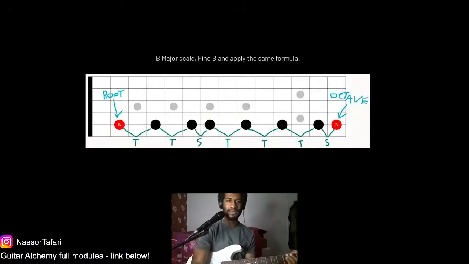Nice. B major scale, find B, that would be on the second fret of the A string. And then same thing there, you get the picture. You've got a B major scale.